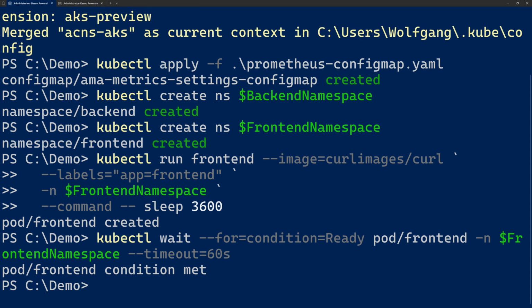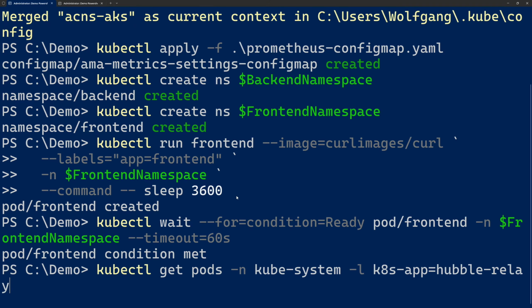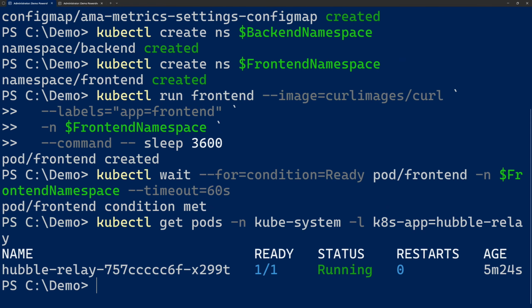So that's all good. And one last thing is we're going to check that the Hubble pod is running. That's in the kube-system namespace because it's installed by Azure when we created the cluster. Here you can see we have our Hubble Relay. That's the container that's going to collect the metrics, and Prometheus scrapes them from there.